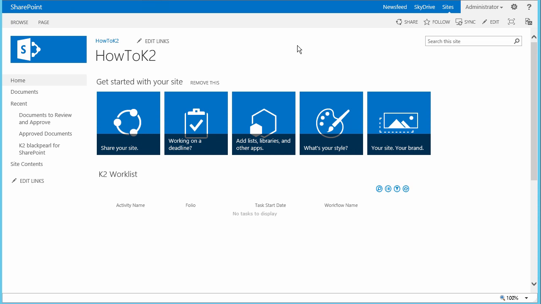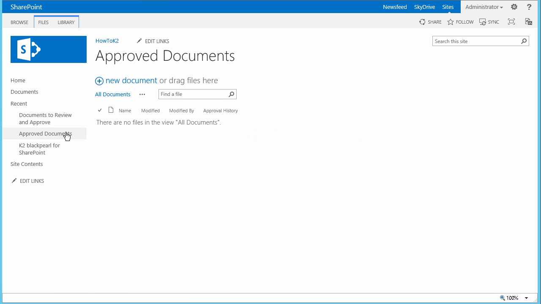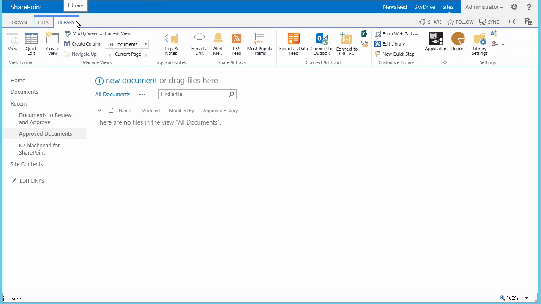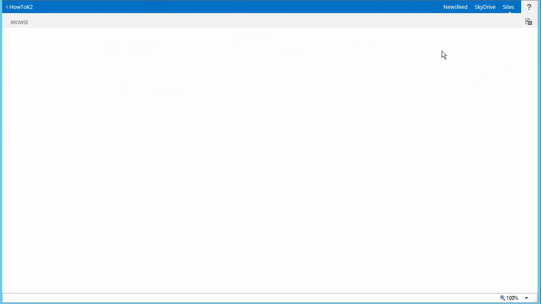Let's get started with Step 3 by opening up the Approved Documents library. Next, open up the K2 application option for the library by selecting the Library tab at the top of the page, and then select Application from the K2 group of menu options.